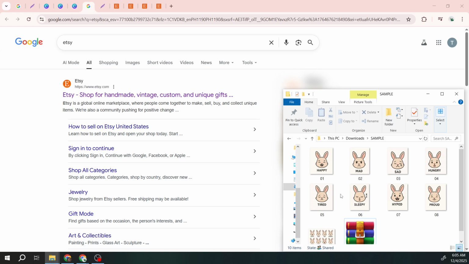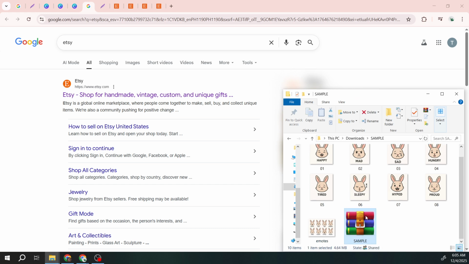Name your files clearly, and if you have multiple files, compile them into a single RAR archive to make delivery clean and simple for buyers.